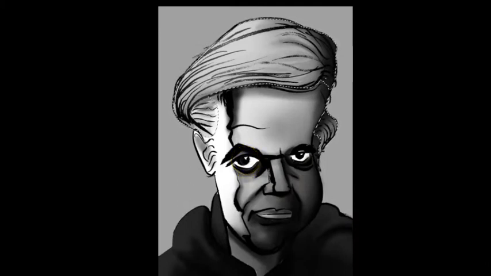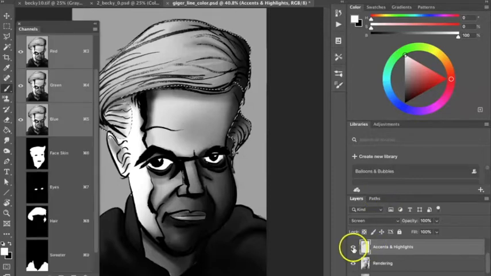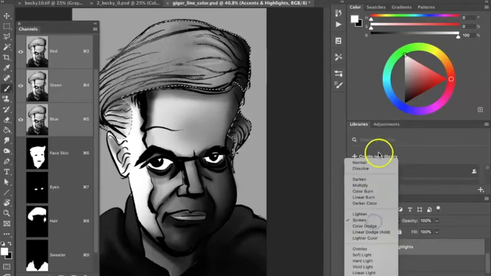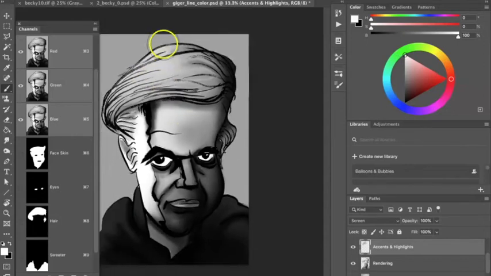So in this final video for this series, we'll look at an easy way of applying some additional highlights or lighting effects. I already have established, through my decisions about where the light side of the face is and where the shadow side of the face is, that the light source is coming more or less from the left side of the composition.